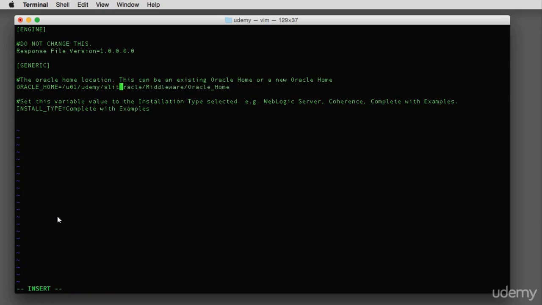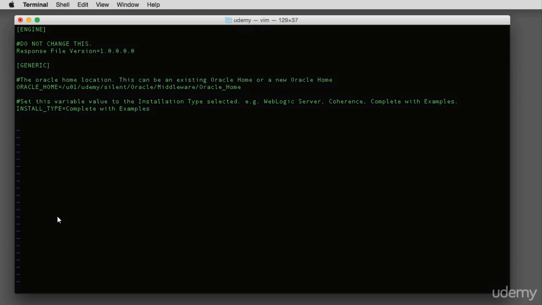All I'm going to do is add in a directory to install Weblogic somewhere else. I've changed the home directory. And then under install type, I don't want to install the example code again. I already have the examples, and I've already got the example domains. So let's get rid of this and add in Weblogic server.